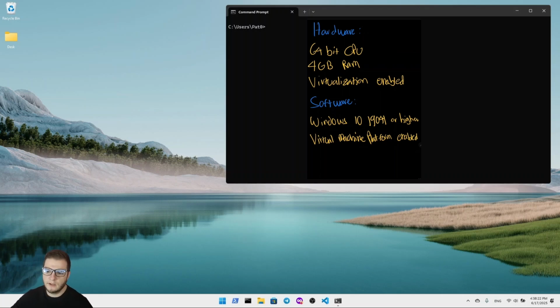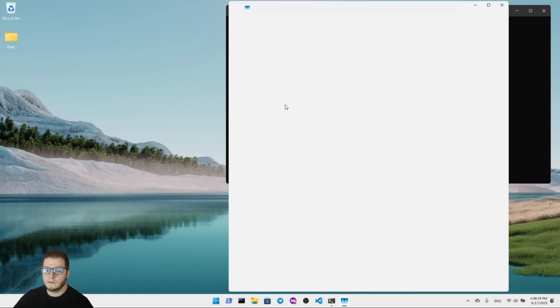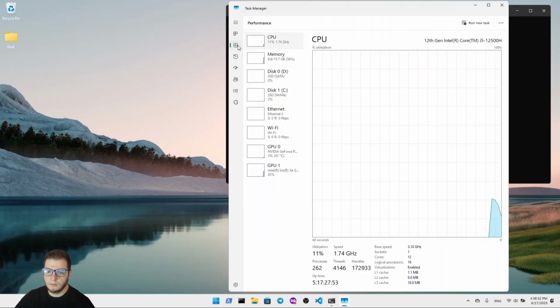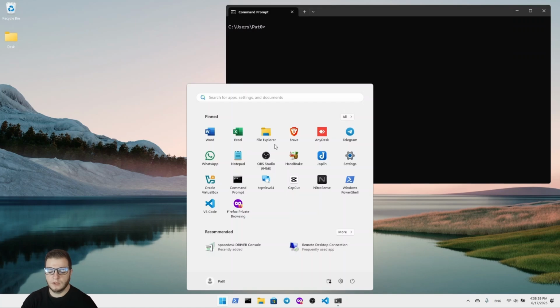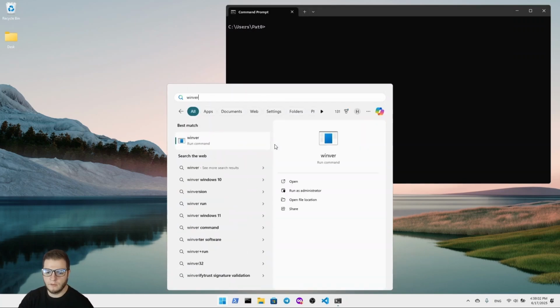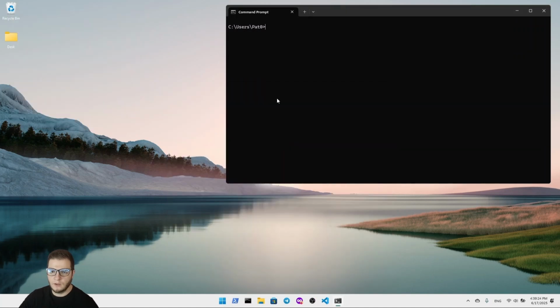So how do we check if we have virtualization enabled? We go to the taskbar, right click, hit task manager, then go into performance, and right here you will be able to see virtualization either enabled or disabled. If you have it disabled, then you need to restart your computer and jump into your BIOS and enable it. If you have an Intel CPU, you will need to enable VT-x, and if you have an AMD CPU, you will need to enable AMD-V. Then you can check your Windows version by typing in winver. Once you have that cleared out, we can go ahead and install WSL.